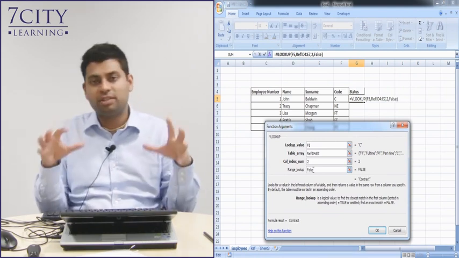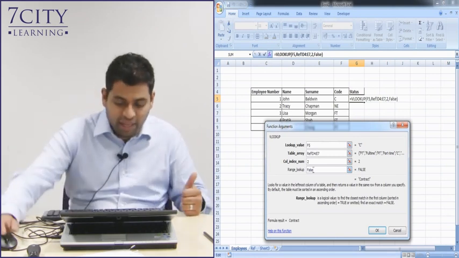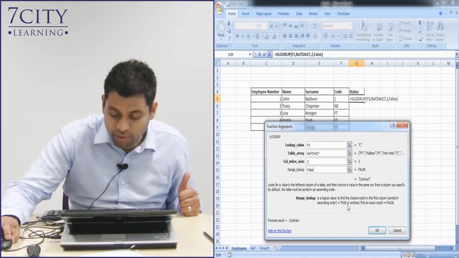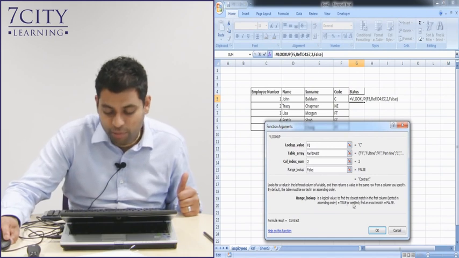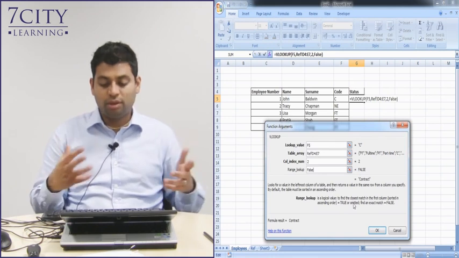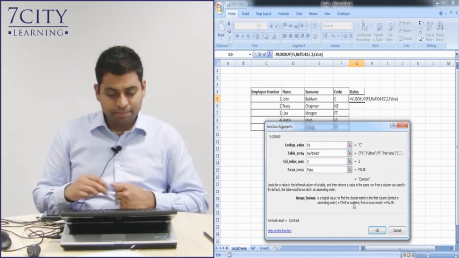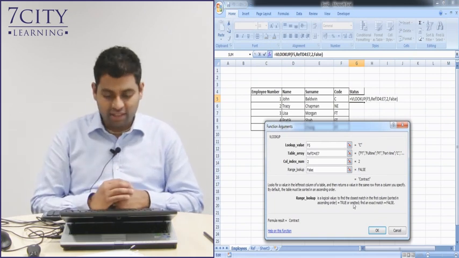Okay, so now most people get this wrong. They don't know what to put in there. They might just leave it blank because they don't know. If you leave it blank, it will be true if omitted. So it says true or omitted. So if you don't put it in, then it will assume true. It will assume you want to find the closest match when we want the exact match. So we're going to put false in there.